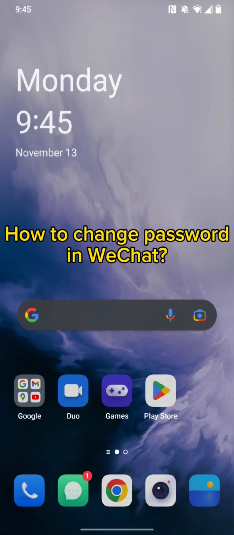So today in this video, we will be learning about how you can change your password in your WeChat app. So without wasting much of our time, let's get straight into the video.